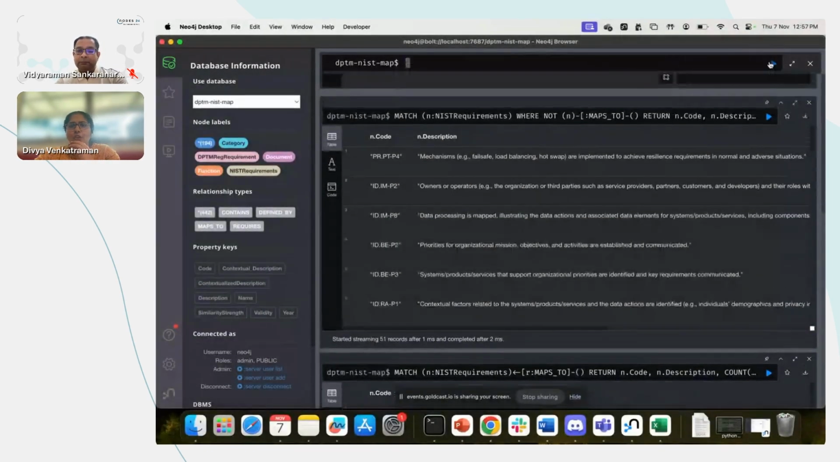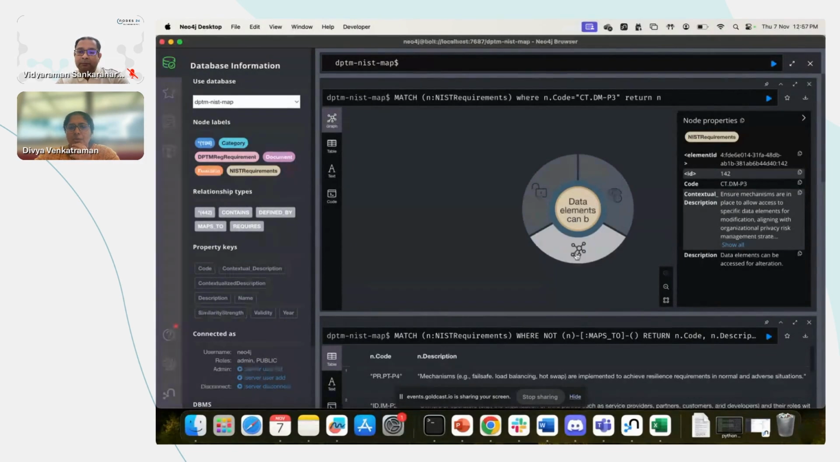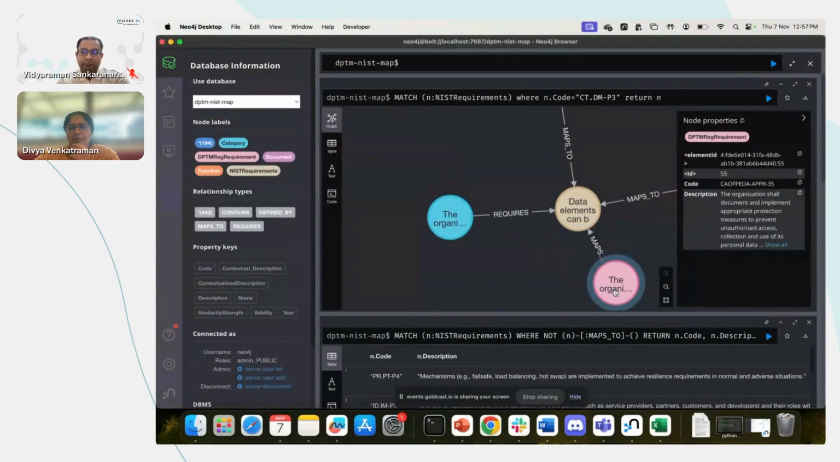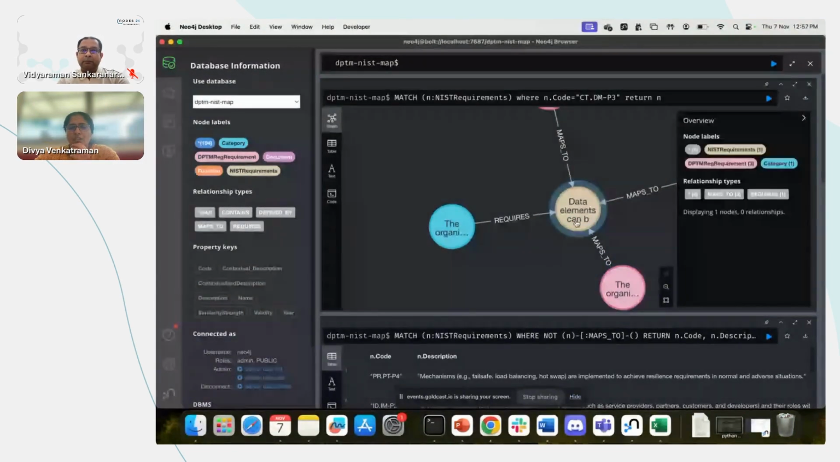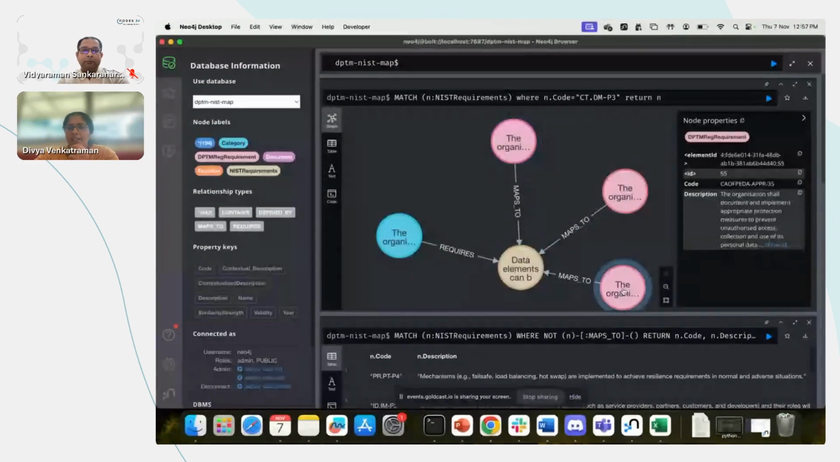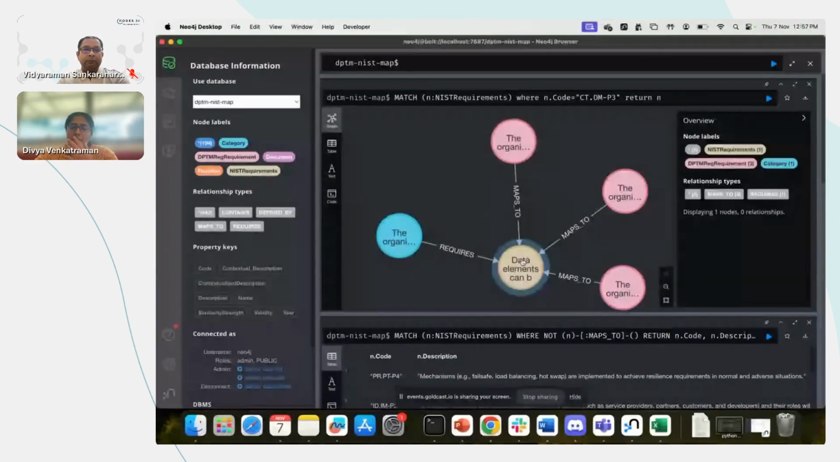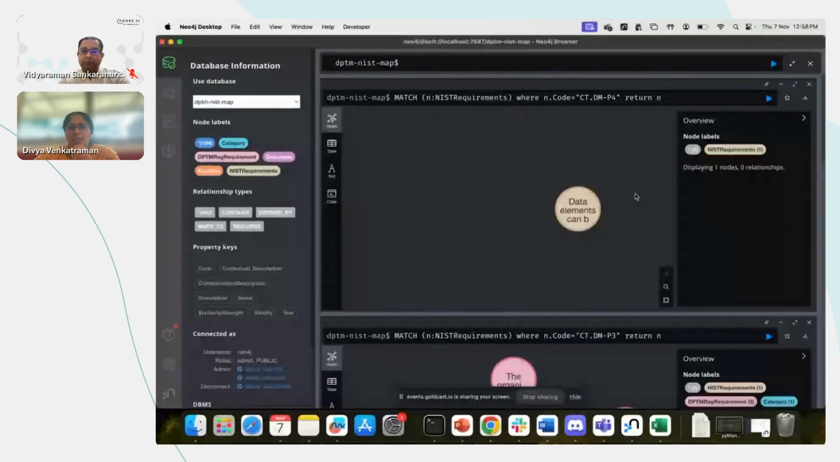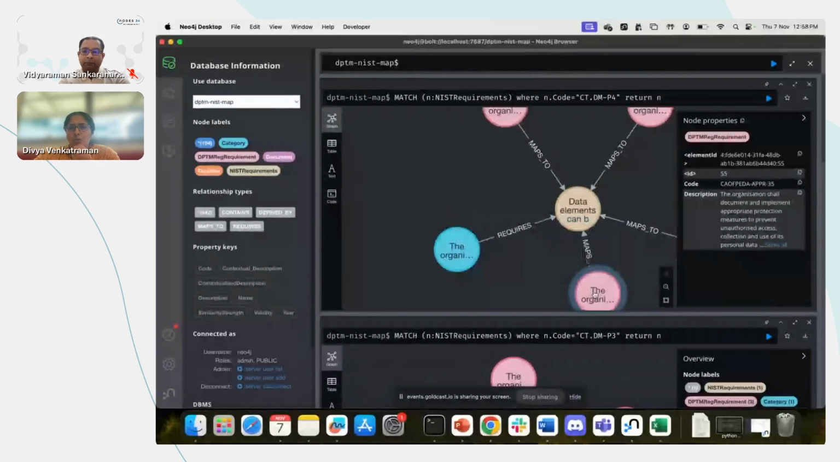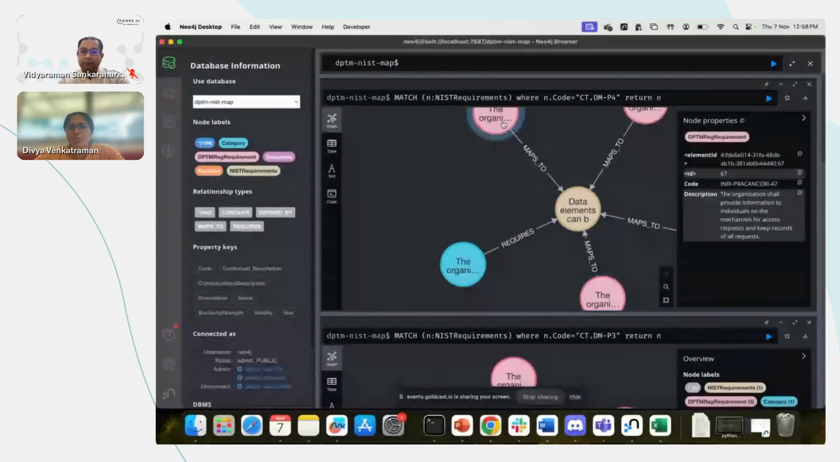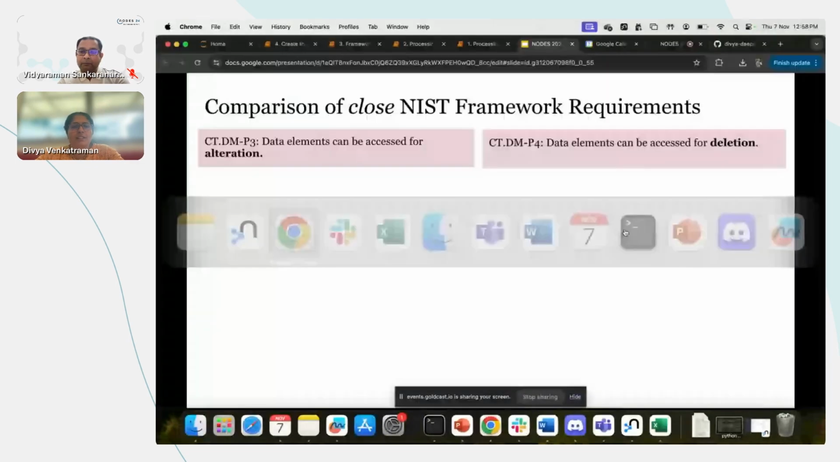So this is for alteration. If you look at it, there are three of the regulatory requirements which are mapping to this particular framework requirement, right? Whereas the deletion one, there are four of them, and then we'll do a quick comparison between both, right? Of which there are four of them. So once you start reading up all of these, I'll probably go back to my slide.